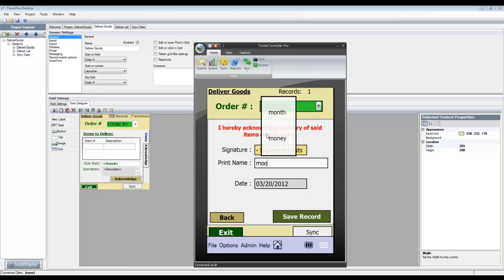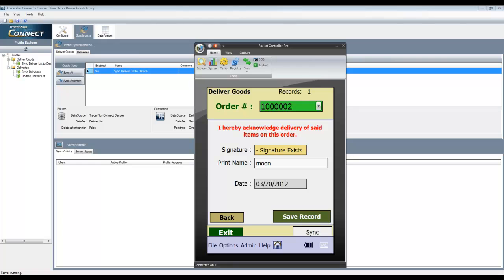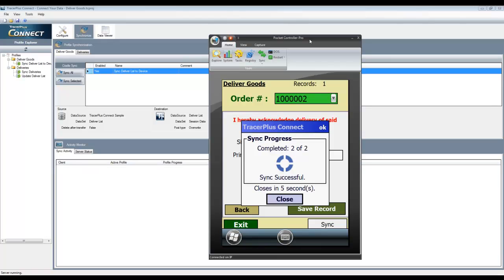and then once we hit the Save Record button, let me go ahead and bring Connect open again. We'll hit that Save Record and it'll attempt to do that sync automatically. So now it's going to sync our 2 processes within that profile. Okay, our sync is successful.